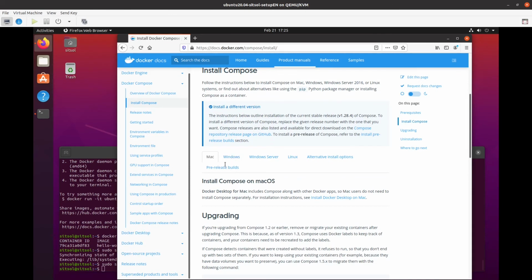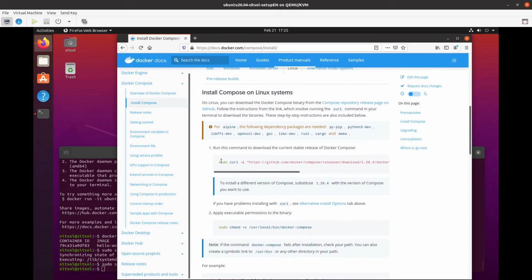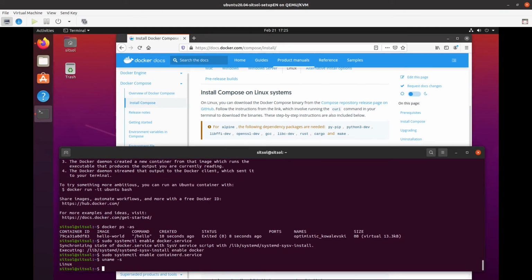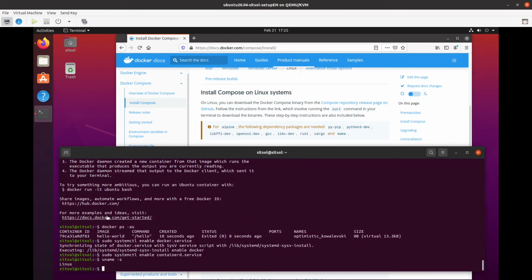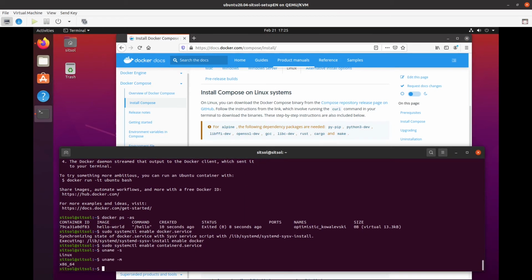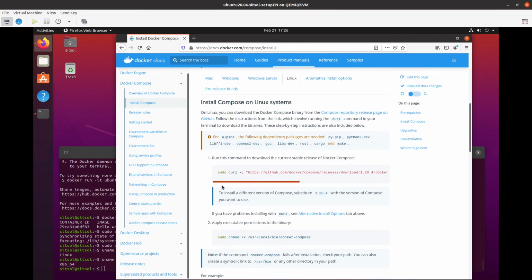For Mac, it's already installed in Docker Desktop, and for Windows too. But for Linux, there's a command to run. So what is this command? Sudo curl. It's going to download something using uname -s, which is Linux, so the system. And uname -m is for the architecture, x86 64-bit, so that's fine. And it will download it in user lib. So that's fine.